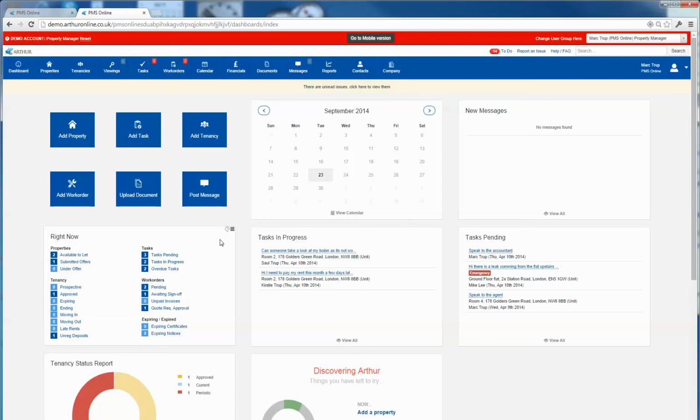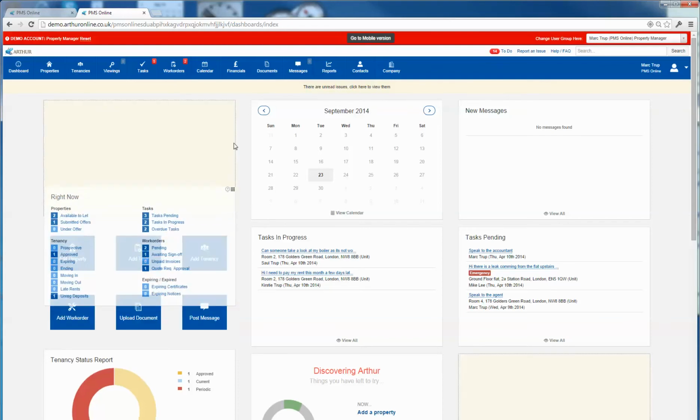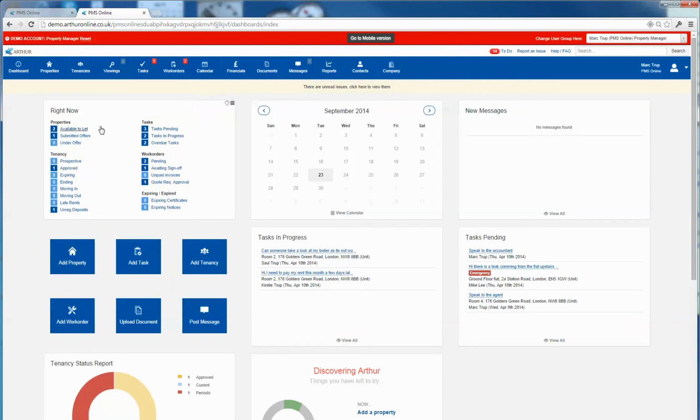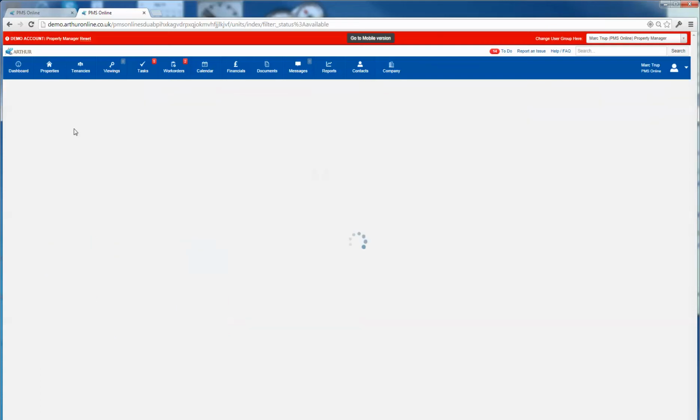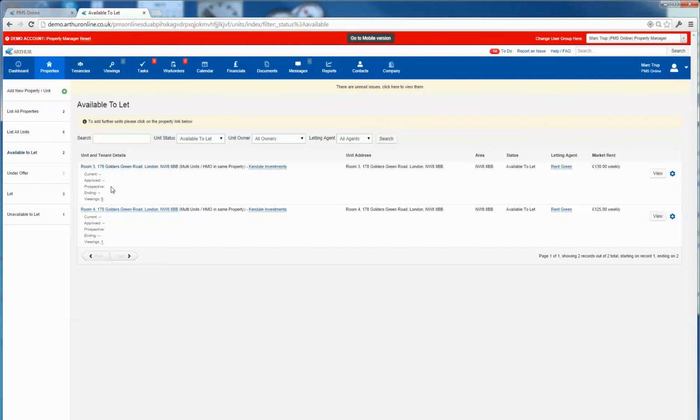Okay, so the Right Now panel, which is very important, gives you a complete overview of what's happening in the portfolio at any one time: what's available to let, submitted offers, how many tenancies approved, or if there's an unregistered deposit, etc. All of these are linkable. If you go to available to let, you'll see what properties or units are available to let. There are links all over the place, so you can link into the unit or whatever you want.